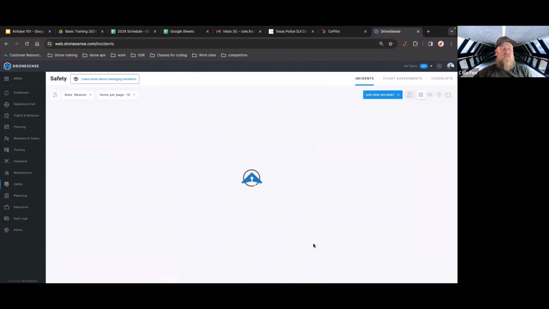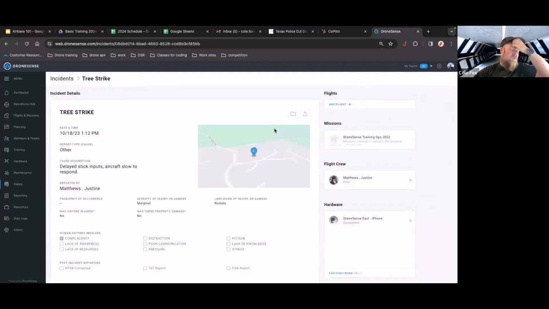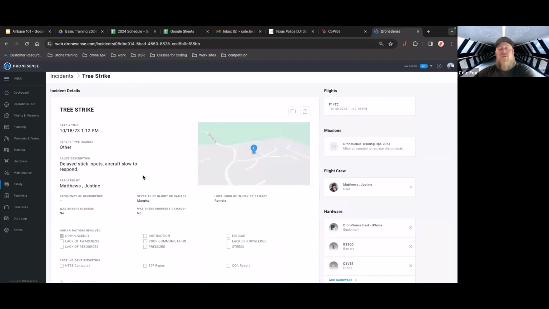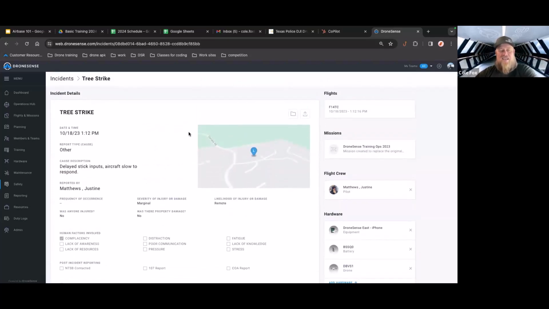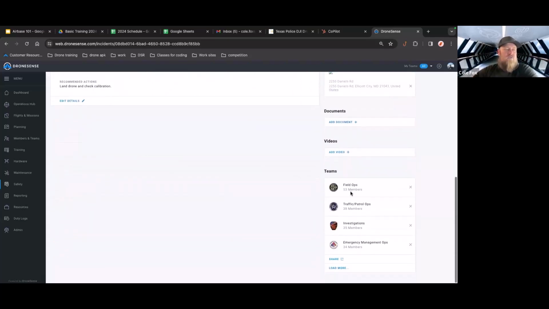Once that has been completed, it takes you into our actual safety tab here, and it generates that card. One of the ones I like to show here is a tree strike that occurred. It shows the date and time, report type, cause of the actual incident, and who was part of it. But because we did this off the flight, it shows that flight number in here, that mission, the crew, all the hardware, and it brings all this in because it was submitted off that flight in one section. So all you have to worry about is the actual incident card, not having to come back in here and add everything in. And that will, of course, associate it to that hardware.